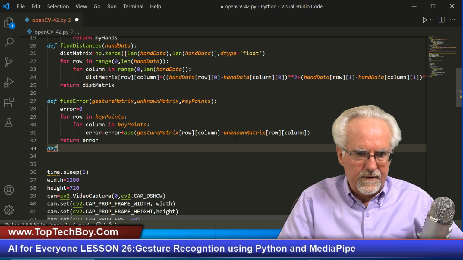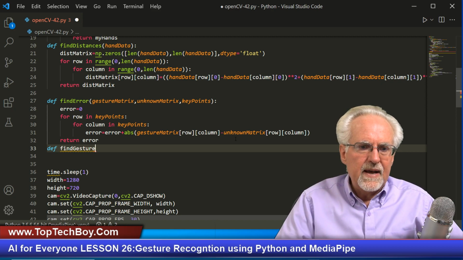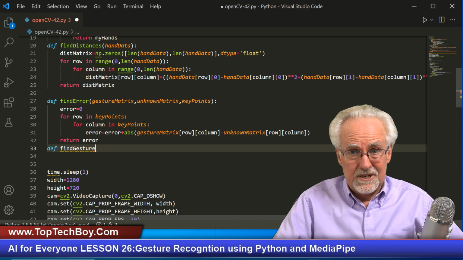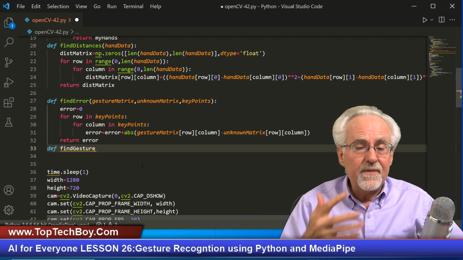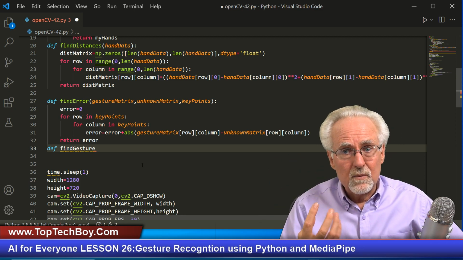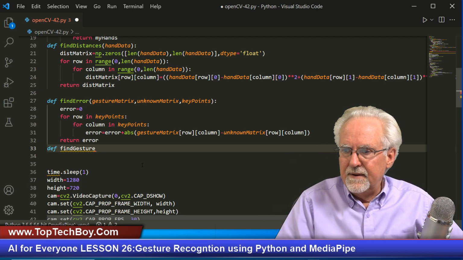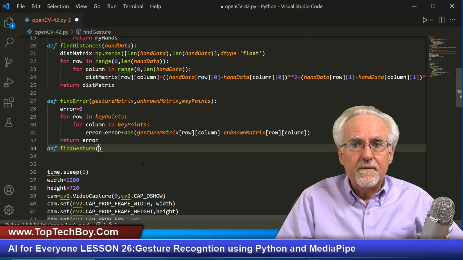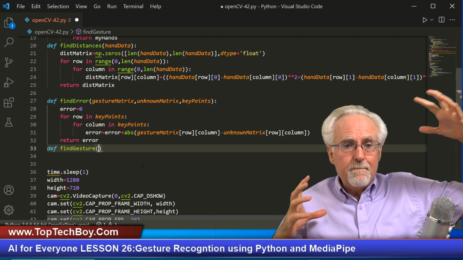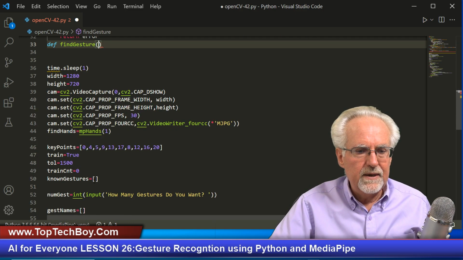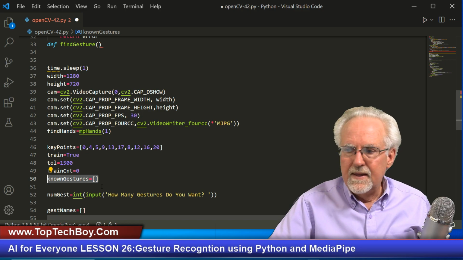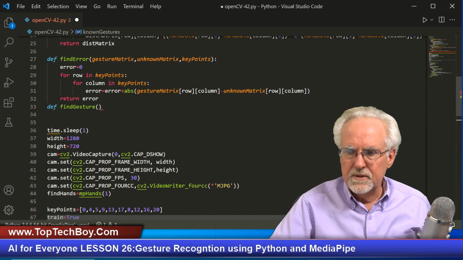Okay, so I need to define this function, find the gesture, and that's going to depend on these distances, and that's going to depend on the errors, okay? But now that I have the hard work done, I can write a simple function that will find the gestures. Well, if I'm going to find the gestures, I need my training data. I need the things that I have trained on, and that is what? What have I trained on? That's my known gestures, okay?